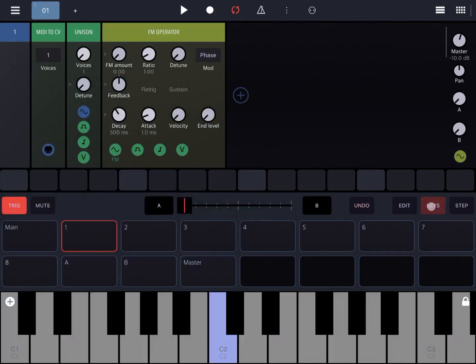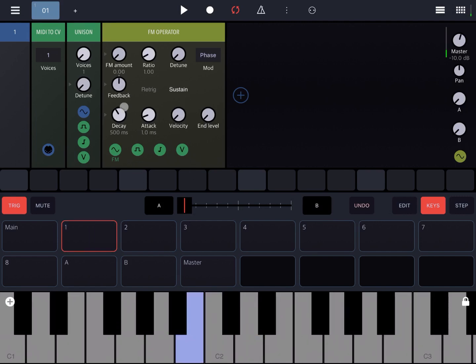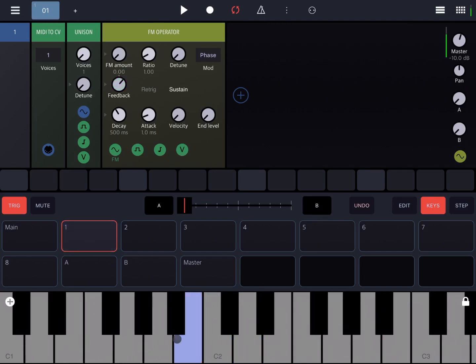So let's bring up the keys and let's click on some of the keys. Okay, perfect. Let's give it a bit of sustain, and a little bit of character as well, with a bit more feedback. Okay, let's lock the keyboard.